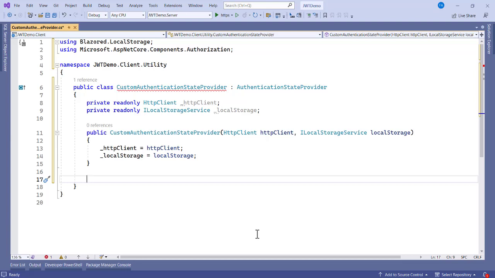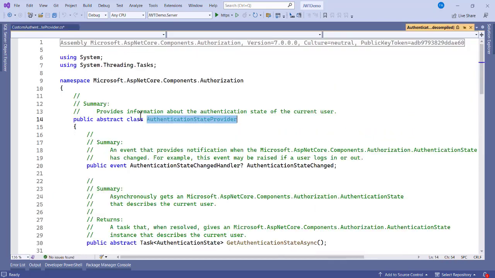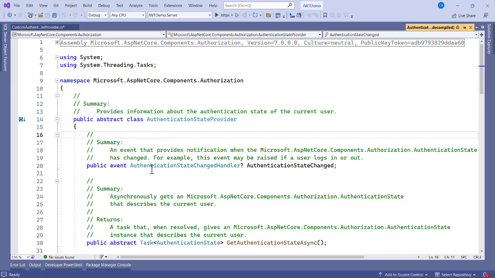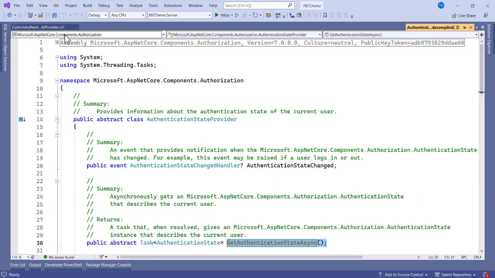is also very simple. Let's get the authentication state provider. There is a method in this AuthenticationStateProvider. When you right click and go to definition, it has the AuthenticationStateProvider with GetAuthenticationStateAsync. So you want to override this method. Okay, and let's do that.